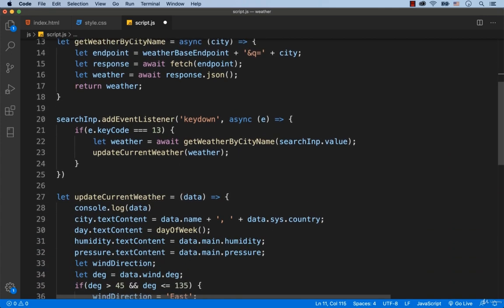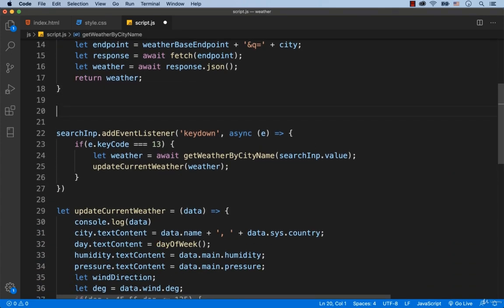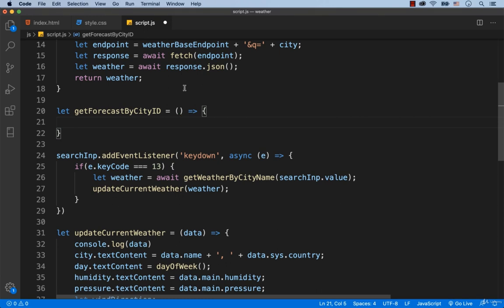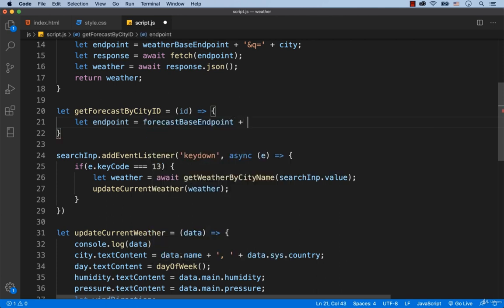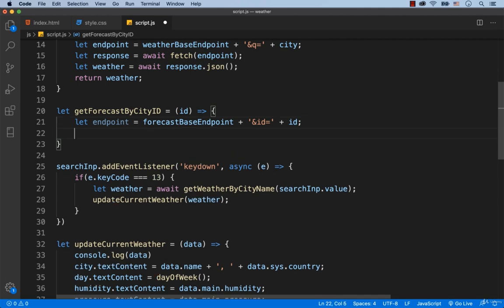So let's create a new function called getForecastByCityID and pass the city ID to this function. Let's create the endpoint. Well, it is forecast base endpoint plus ampersand ID equals, and then we add ID. Now we need to make a request for this endpoint. To do this, we type in let result equals fetch endpoint.